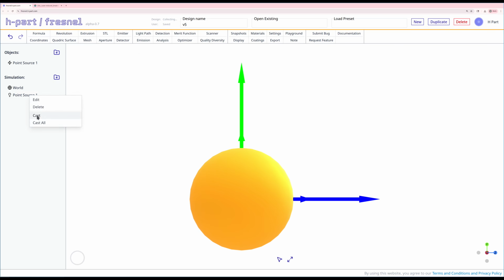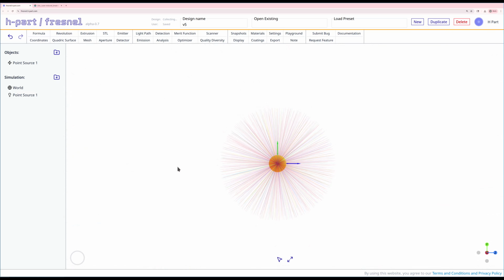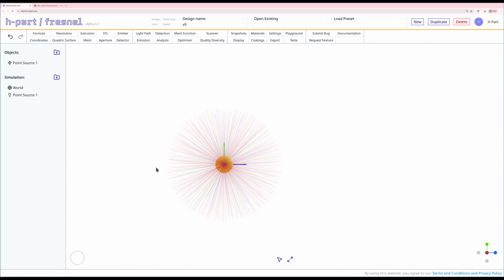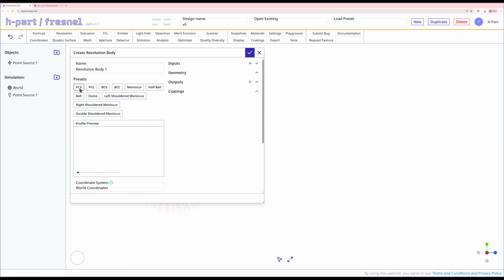Now let's go ahead and cast it. So you can see this is the light coming out of our point source. It's heading uniformly in all directions, uniformly across the 200 to 1000 nanometer wavelength range. Now the next thing we need to decide is the working distance from which we will image this light. And I'm going to go with 100 millimeters because it's a nice round number and it's generally useful for laboratory work. So let's go ahead and create a revolution that will represent the first element of our lens.